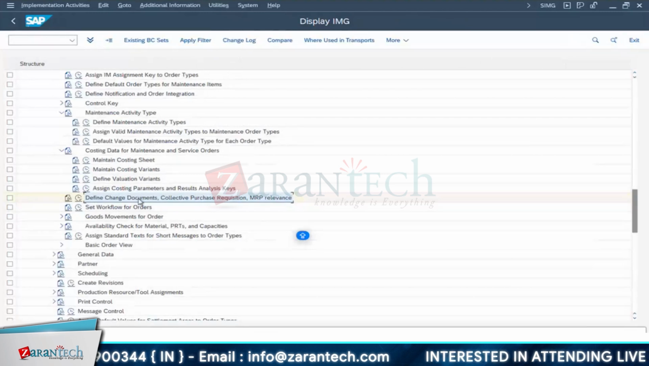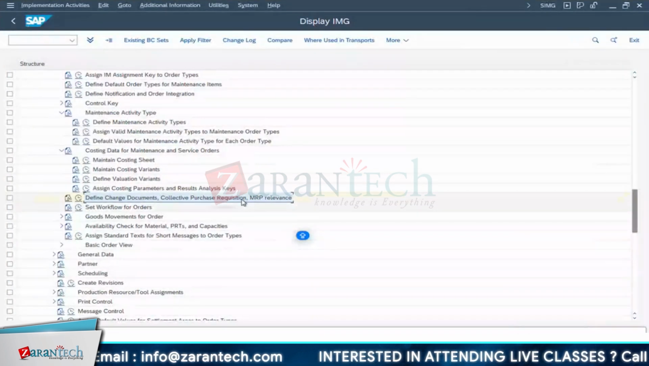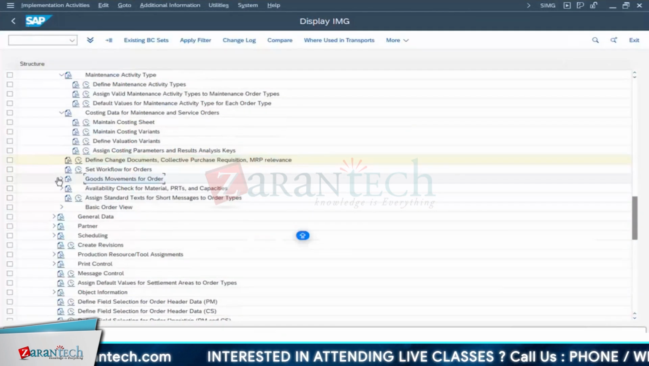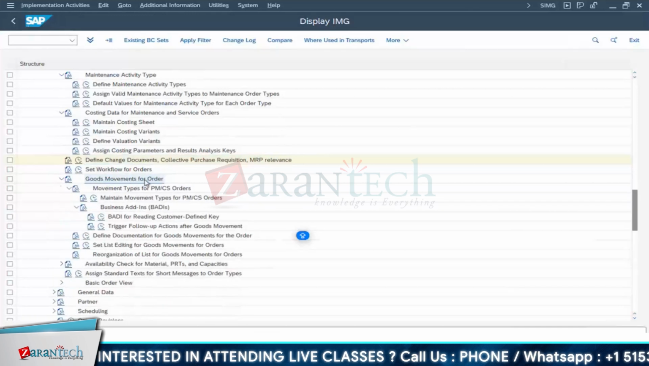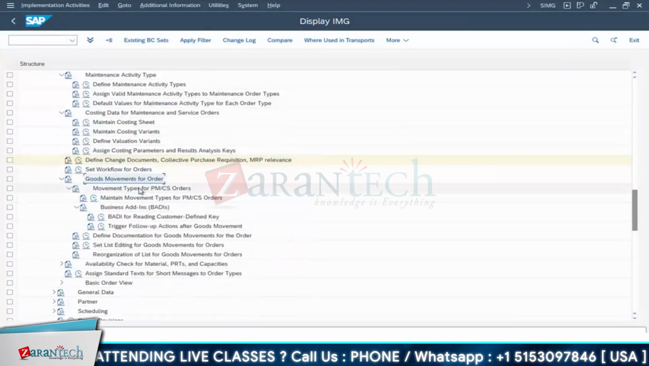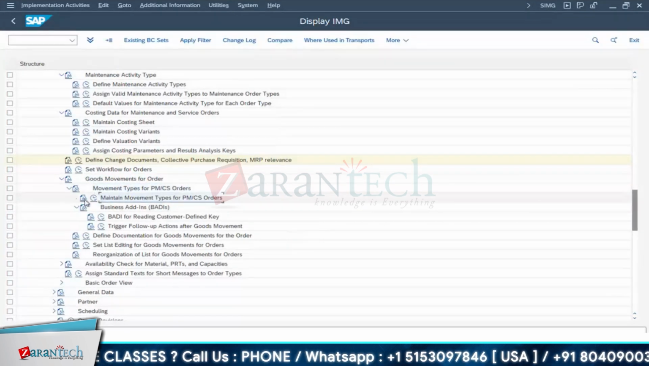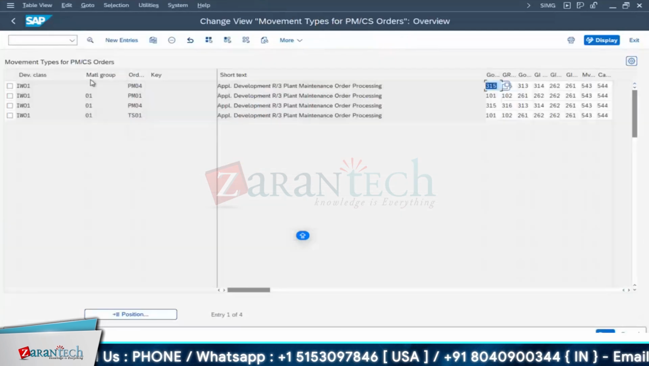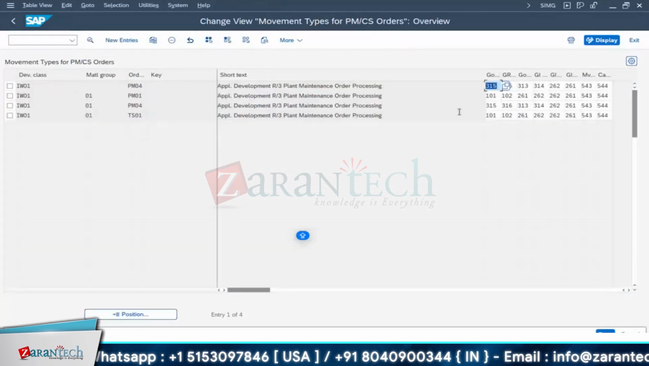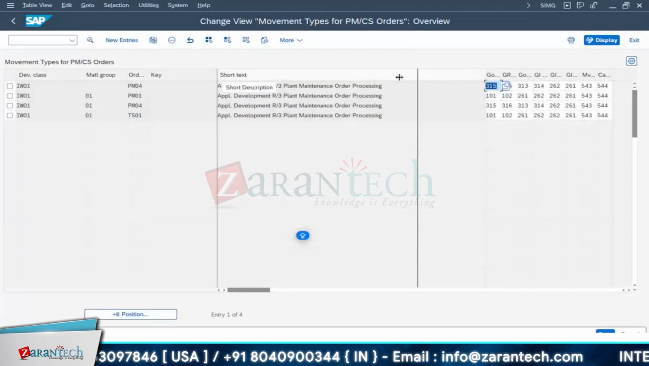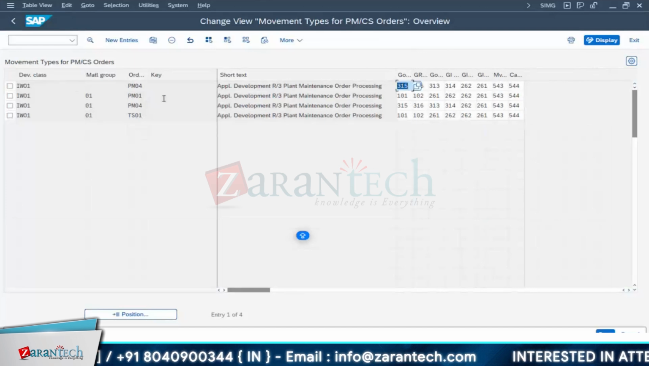Collective purchase requisition. Define change documents and purchase requisitions. Workflow not required. This is another important one, goods movements for your order. What are the movement types? Maintain movement types. Again, the team will take care of that. What are the movement types in general? This is for PM orders.